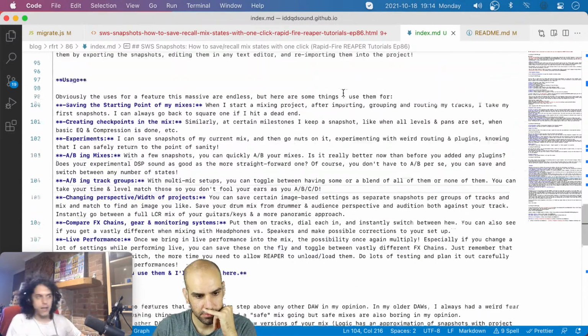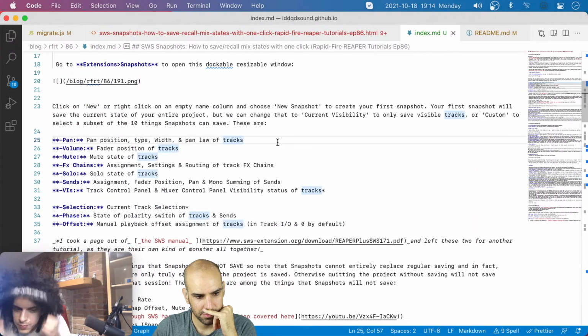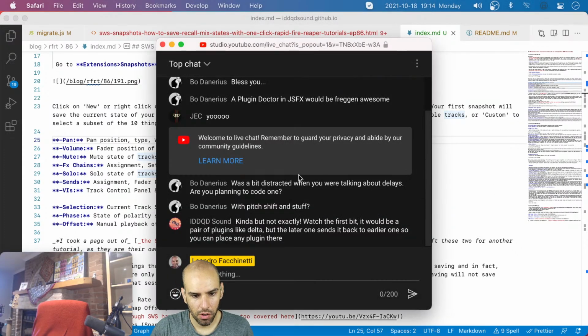Give me 1 second. I gotta put a chair up for my cat because she wants to sit next to me. Sure thing. Meanwhile, I'm going to read what you all are saying. I was a bit distracted when you were talking about delays. Are you planning to code one? Yes. With pitch shift and stuff, kind of, but not exactly.